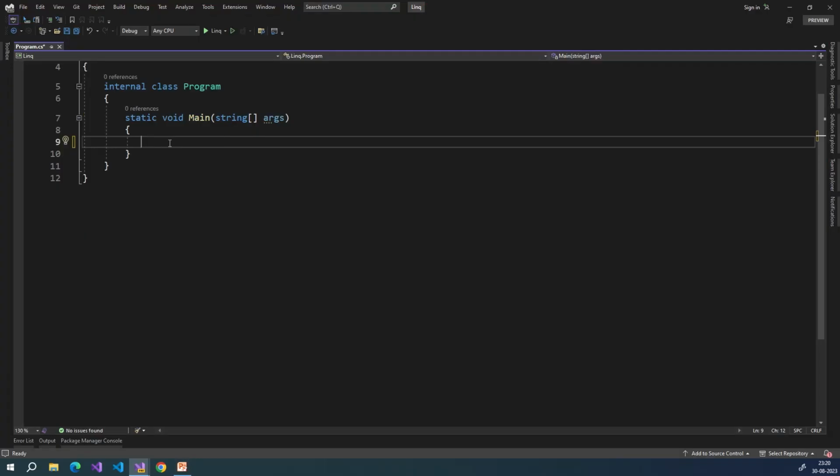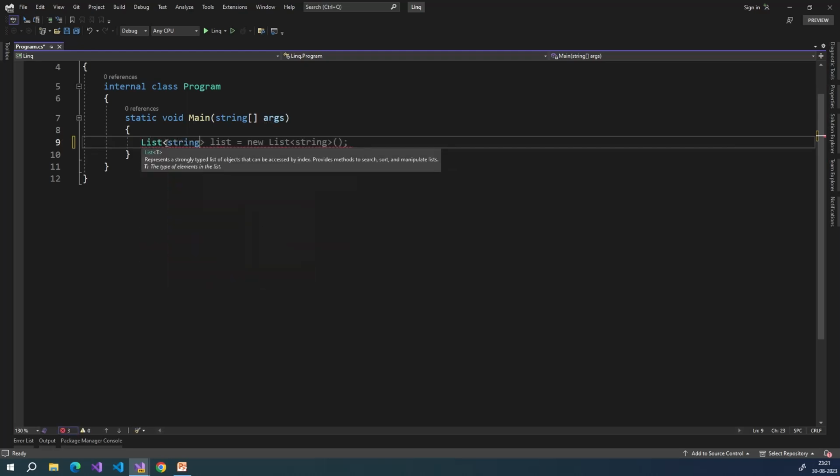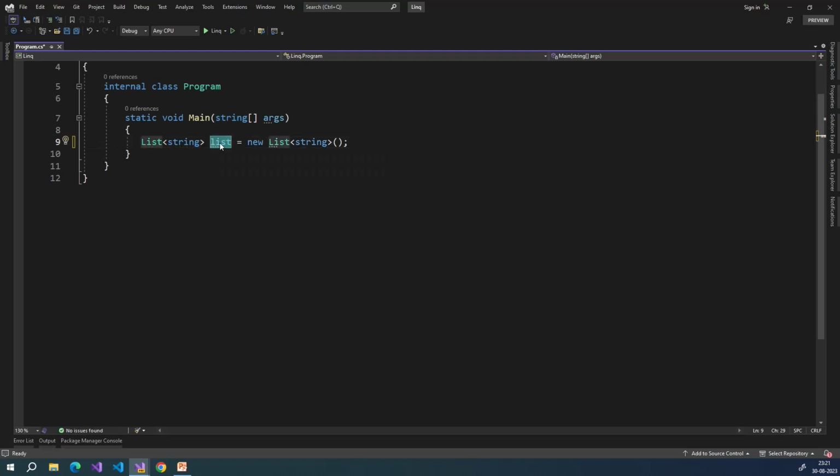The first program uses select to project the first letter from each string in a list of strings. Create a list of strings, List<string> words equals new List<string>, and add the values. Now this list contains all these words. Now we need to get the first letter from each word using a LINQ query.